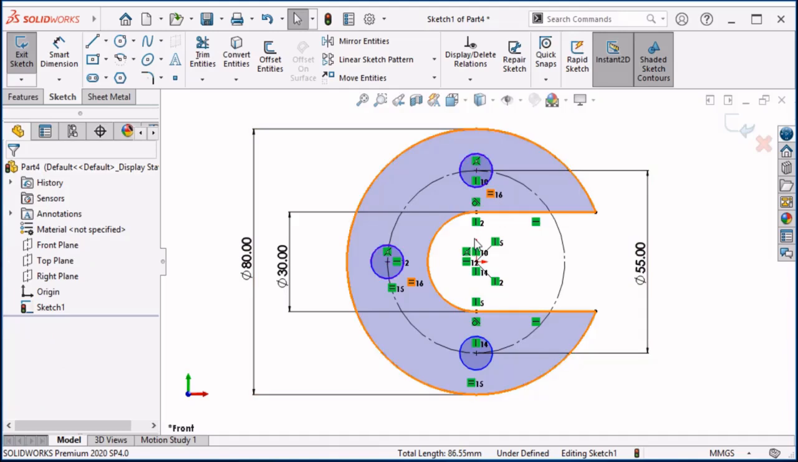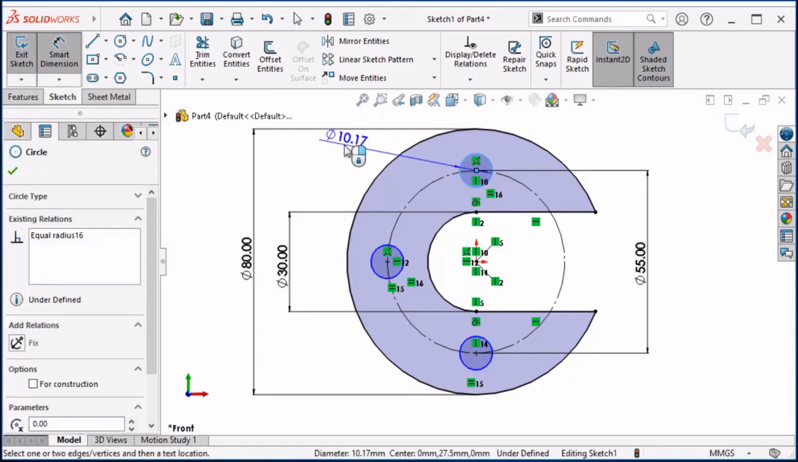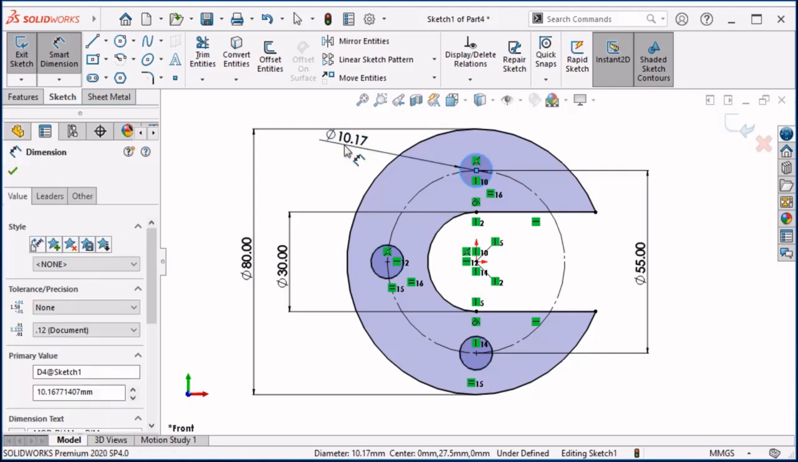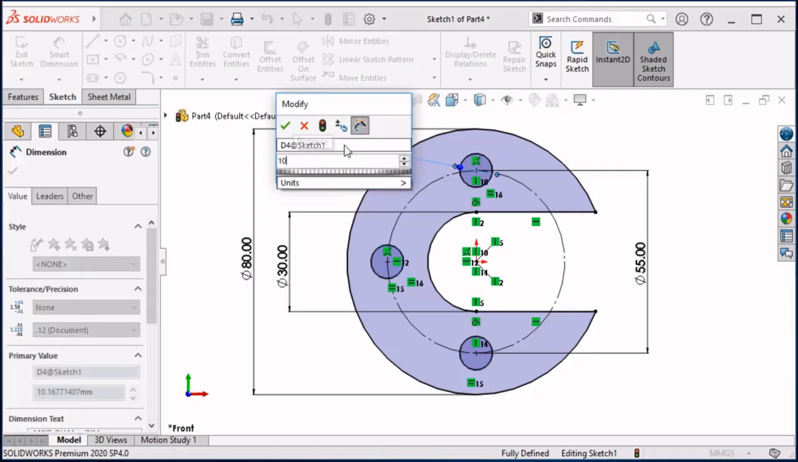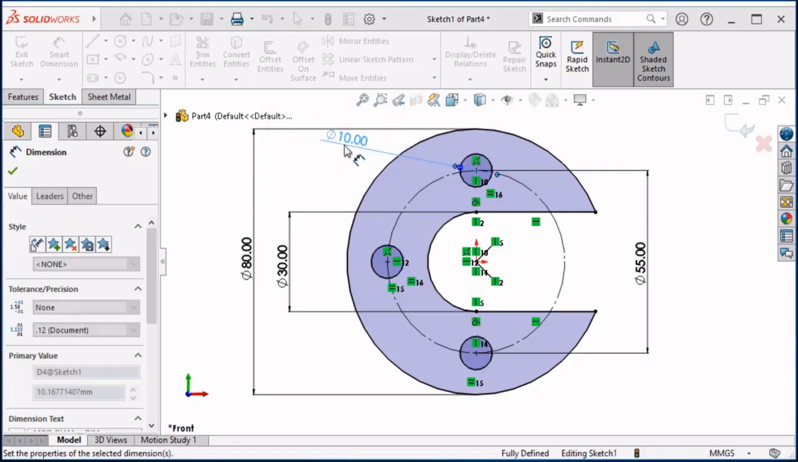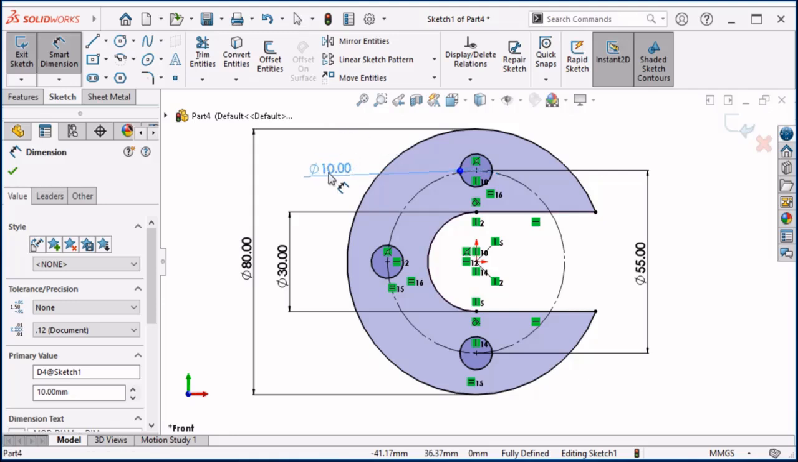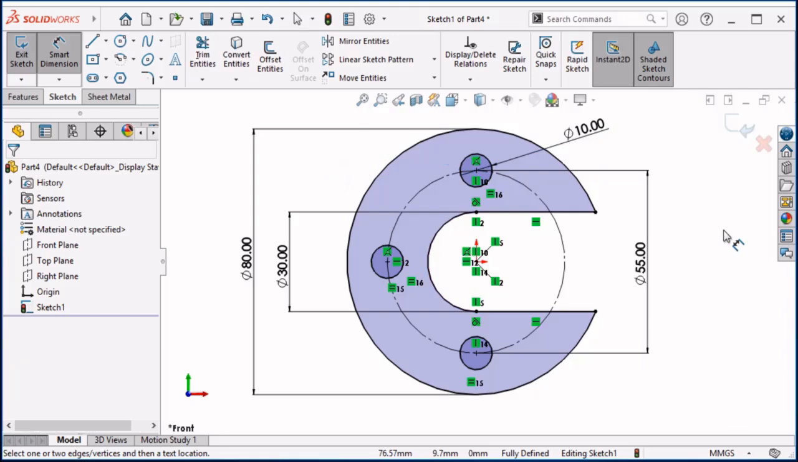Select all 3 circles together by holding the Ctrl key and click the Equal constraint option. It will make all 3 smallest circles identical and equal in diameter. I mean to say, if you change the diameter of one smallest circle, the remaining 2 will automatically change and become equal.